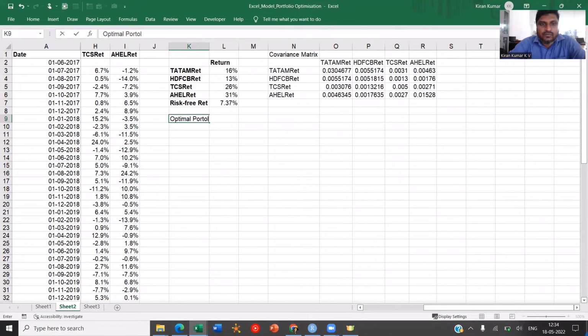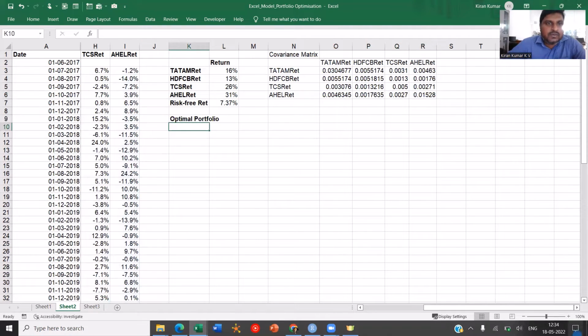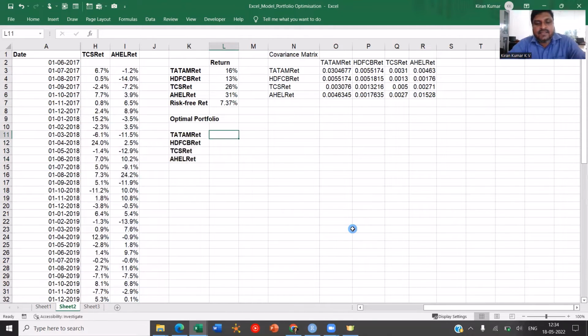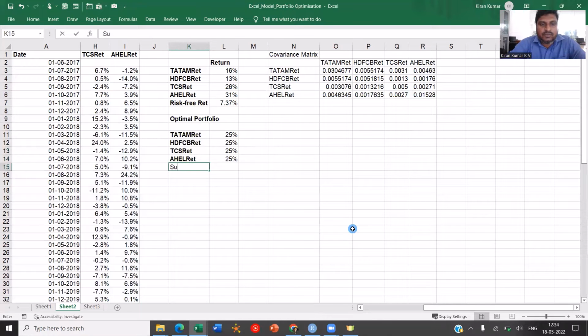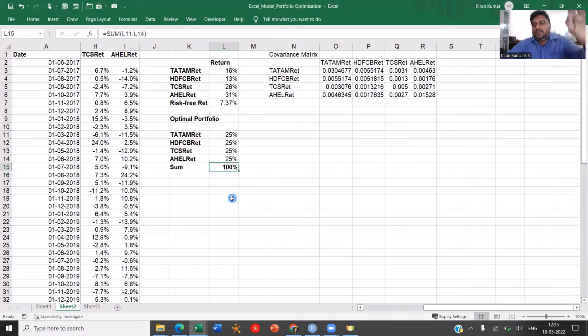Okay, optimal portfolio. So to start with, as usual, I'm going to have these 4 stocks with me right now, and let us give an equal weightage to start with. Let us say all of them are 25% each. So therefore, the sum total would be, using the sum function, 100%. Leave this as it is.